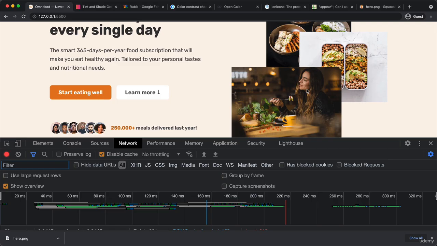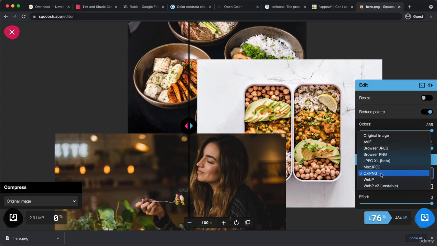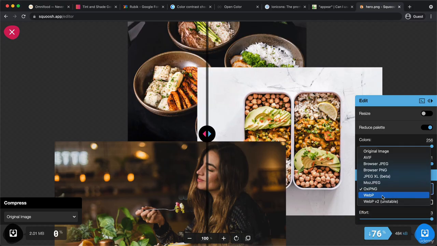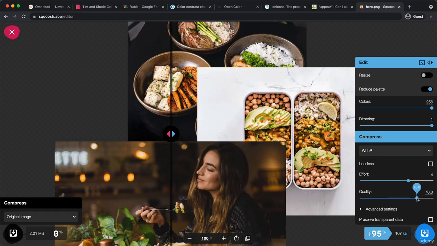So we can actually do something else, something which is much better, which is to, instead of using PNG, use a very new and modern image format called WebP. So let's try WebP, and out of the box, immediately we get a compression of 95%. Right. Now, if we check it out here, this doesn't look really good. So let's increase the quality here just a little bit.